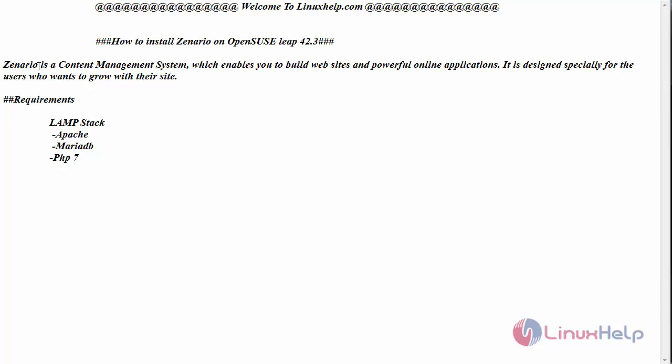Today we are going to see how to install Zenario on OpenSUSE Leap 42.3. Zenario is a content management system which enables you to build websites and powerful online applications. It is designed especially for the users who want to grow with their site.